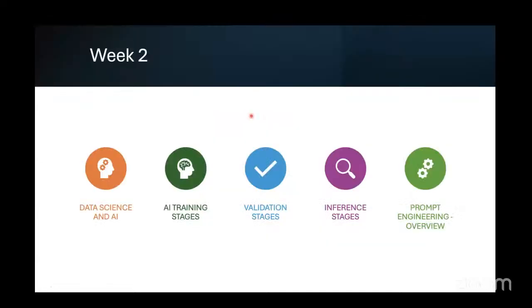Coming to week two, we will talk more closely about LLM topics, which is data science, and we need to understand how data science plays a role in LLM training. We will talk about the training stages: pre-training, training, post-training, and fine-tuning, and how the inferencing model and the training model work. Basically, we will talk about the staging techniques on the LLM. And finally, we will touch on the prompt engineering overview.